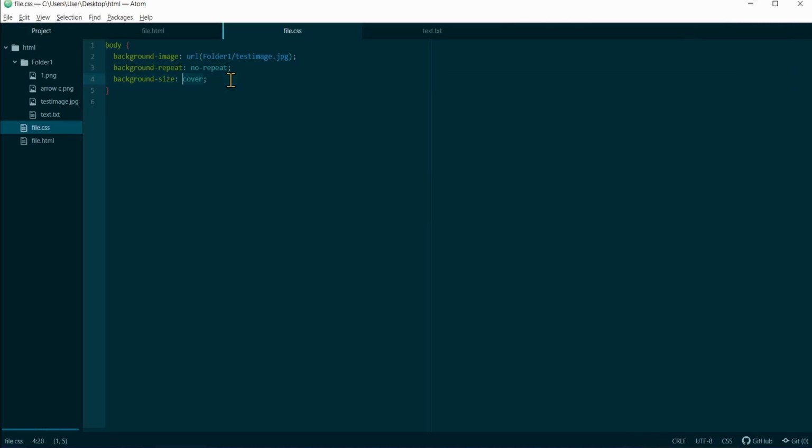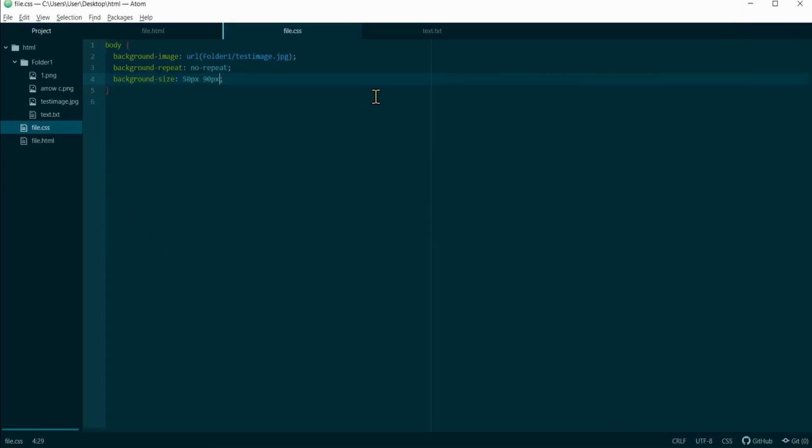Of course, instead of this cover value, we could say, let's say 50 pixel and 90 pixel. The first value over here, 50 pixel, is for the width, and 90 pixel is for the height. Okay, so let's go ahead and see it. It is very small, so I'm gonna increase the values. I'm gonna say 500. Let's say 750 right over here for the height. Yup, it is big enough right now, but of course make sure to play around with these values and see which value will increase the size of the image and make it fill up the page.